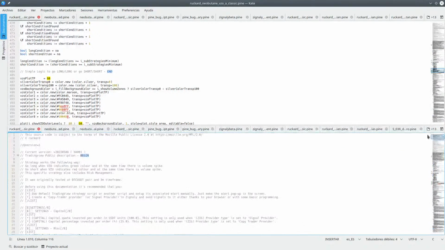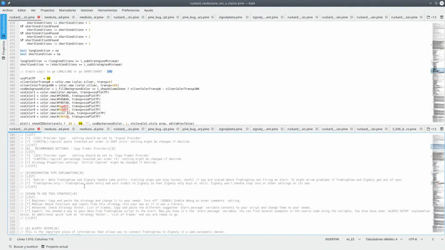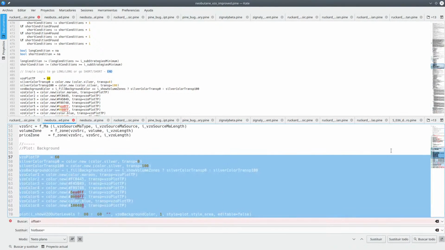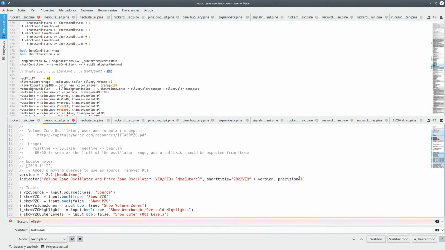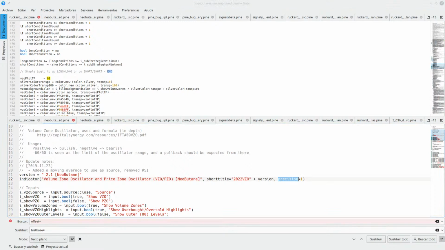The strategy. What the hell is precision?